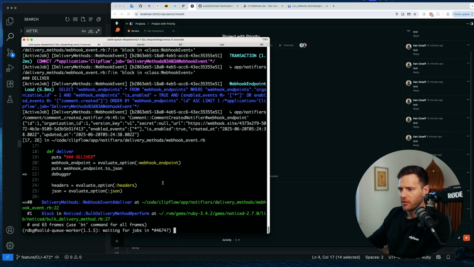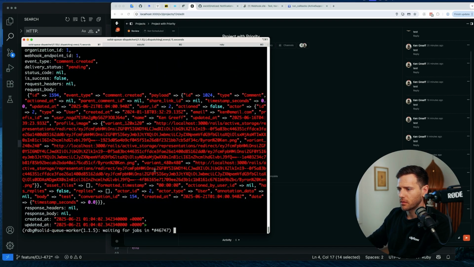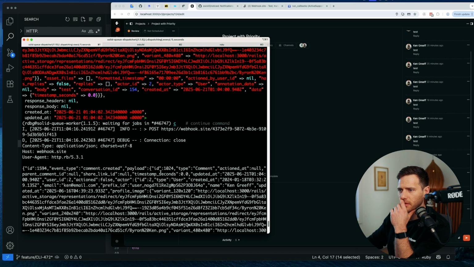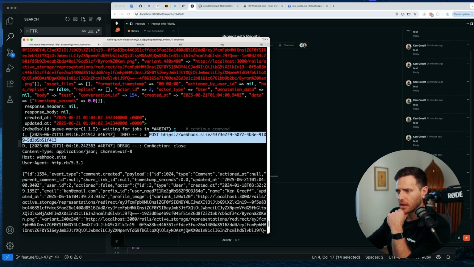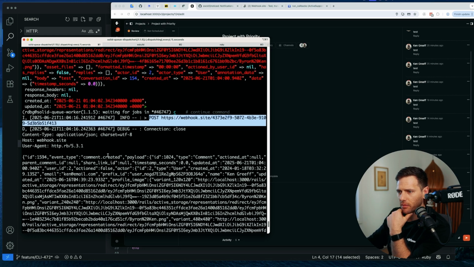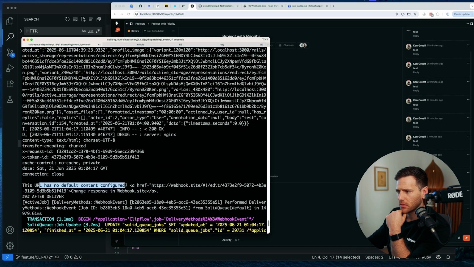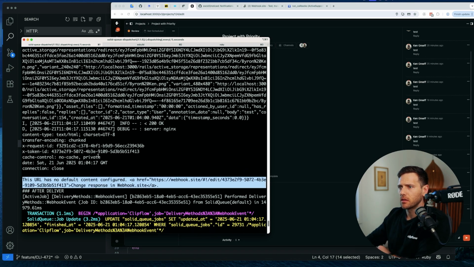Okay, so in the deliver block, let's see if we have access to our webhook event. Yes, we do. Wonderful. So that's what I wanted to see. I'm just going to hit continue. There we go. Look at that. So we're actually just sent. We can see that our HTTP did a post request, right? It's done it with headers, nothing, because we haven't passed any. It's passed this payload through. Excellent. The URL has no default content. Okay. So that's the response we're getting back, right? So that's fine. That's not a problem.